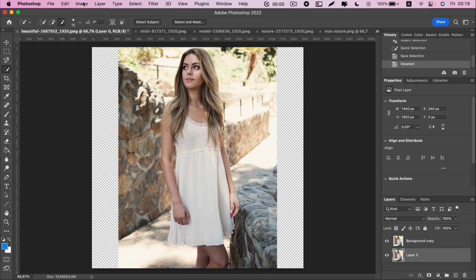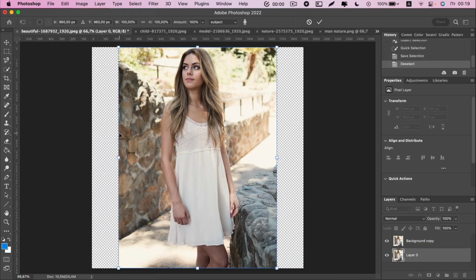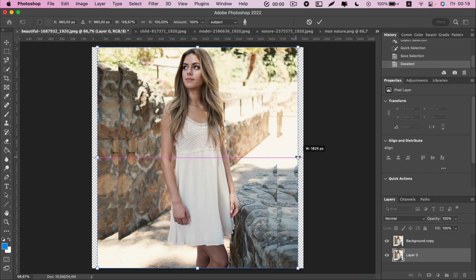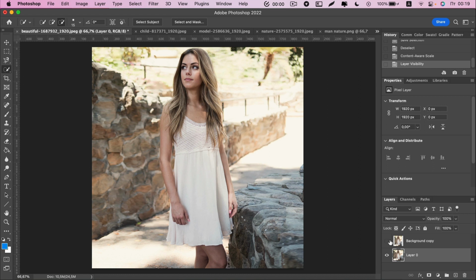Now let's expand our background. Click on the Edit menu and select Content Aware Scale. This is where we make sure that the name of our saved selection is selected. Hold Option on a Mac or Alt on a PC to expand background. We see that what was in our selection is not changed, and the background is slightly stretched, taking into account the algorithms of Photoshop.